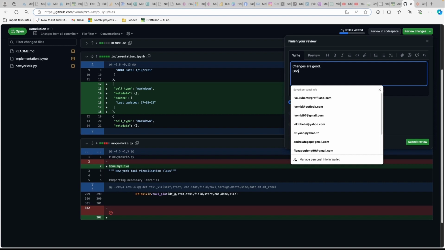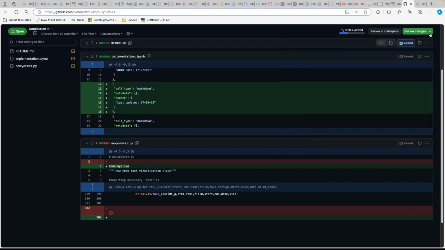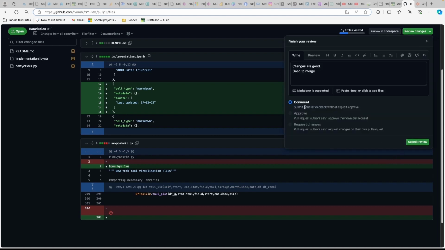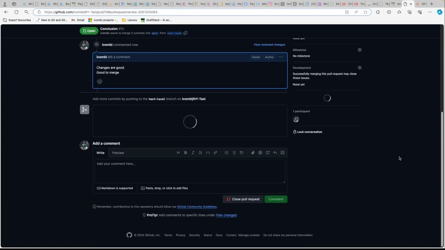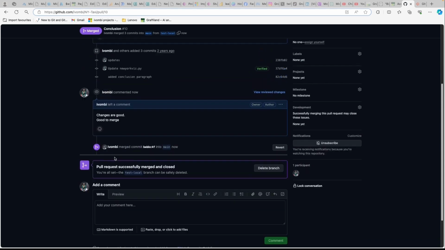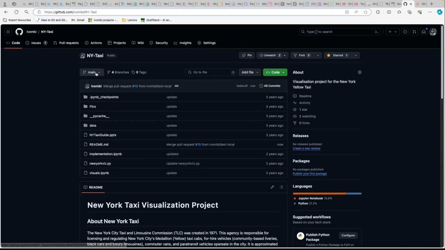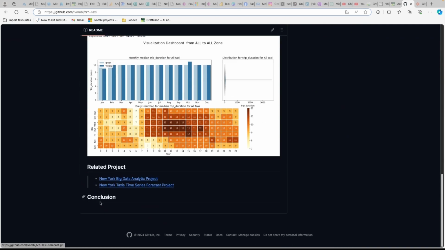Then you can say go to merge. Yeah. So that is it. Submit. I can approve, comment, submit review. Then you can merge, confirm the merge. And when that happens, if I go now to the main branch, I should be able to see it. You see, I'm now in the main branch, and now we have four branches. You see below we have another paragraph called conclusion.